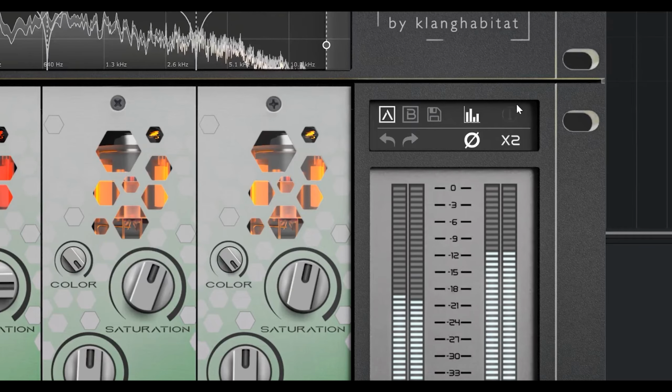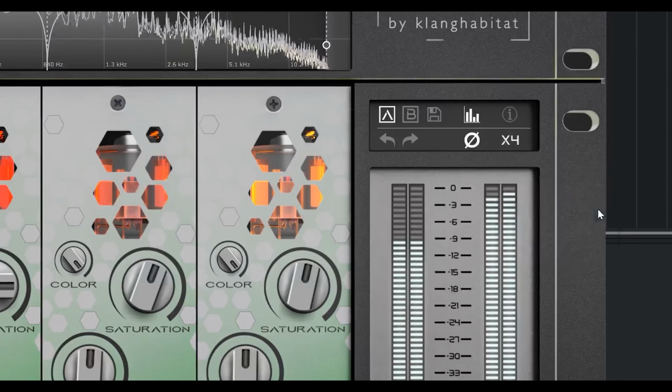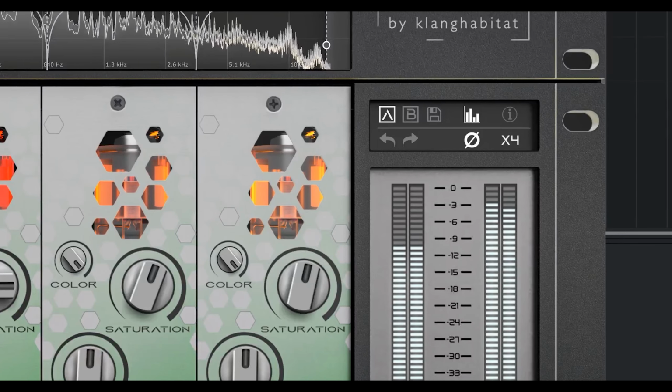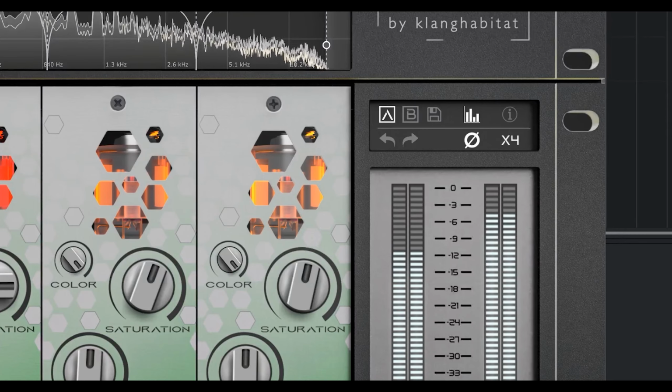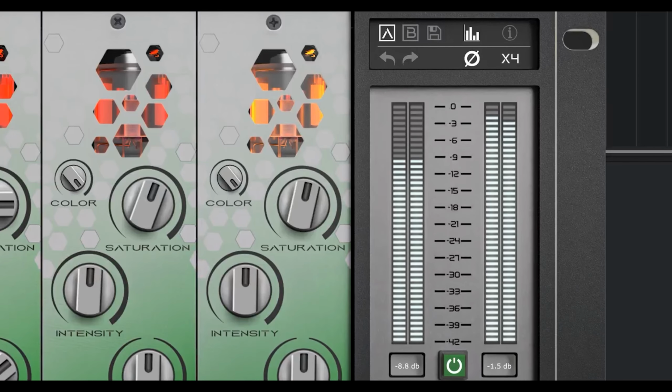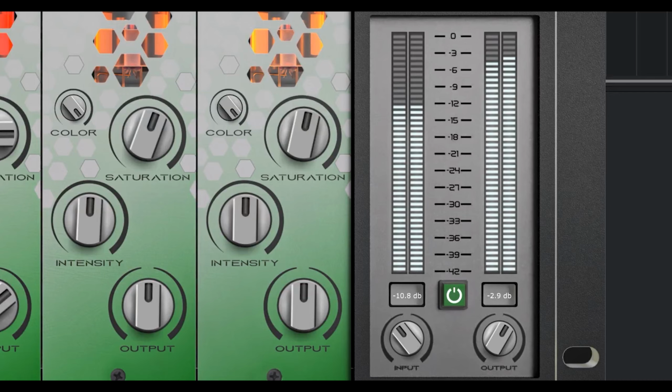So here you have the option to use up to 16 times oversampling. We recommend all users to use at least 2 times, preferably 4 times oversampling, because then you practically eliminate all audible aliasing that can occur while using a saturation plugin like Lyra MB. Moving downwards, you have metering, global input and output, and also a global bypass button.